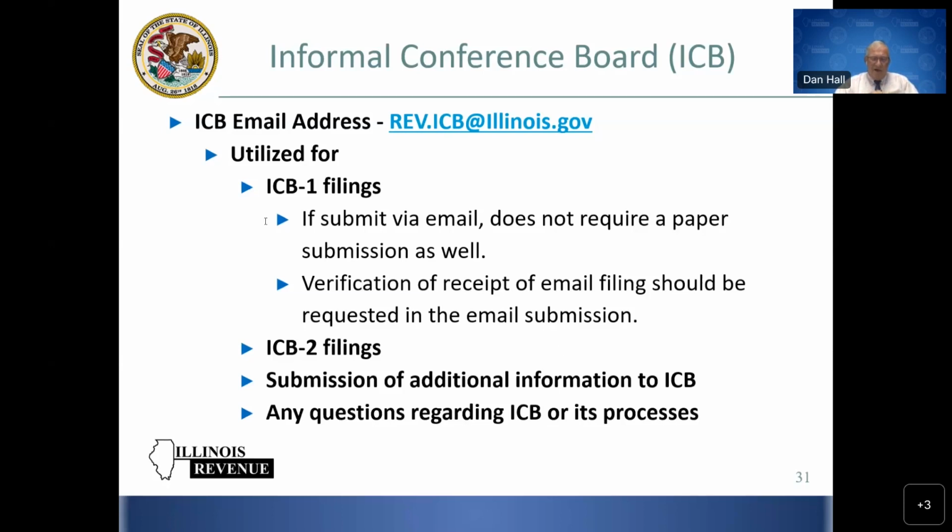I know we still get a number of those. They may get certified. They're looking for some verification of receipt, but it is not necessarily required. If you do file via email, it is not normal process to actually respond to the email. We treat the email the same as a paper filing. And in those filings, the first response you get from ICB after the filing is the letter that is either an acceptance or rejection of your application to ICB.